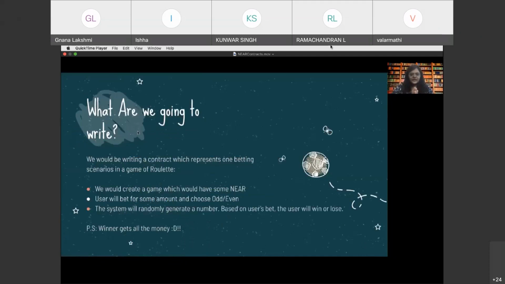So what are we going to write? We would be writing a contract that would represent betting scenarios in the game of roulette, one of the betting scenarios rather. So we would create a game, initially, which would have some NEAR.